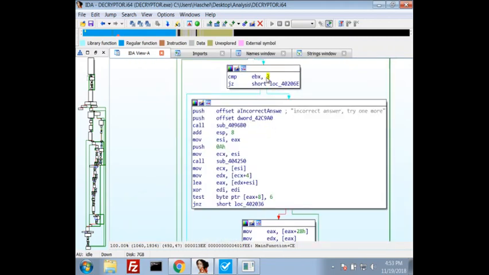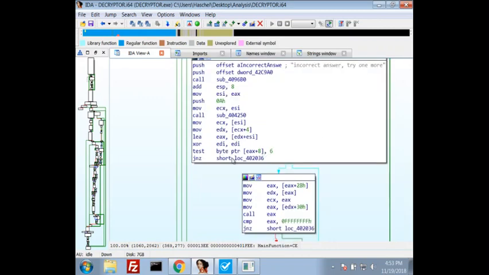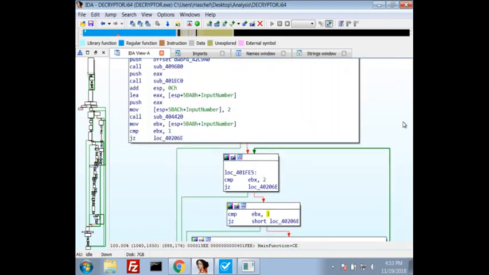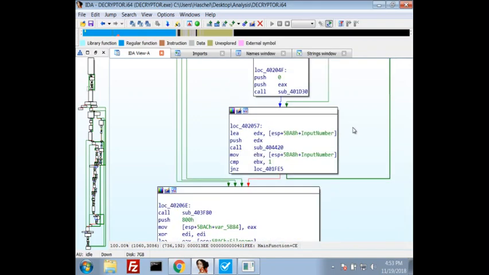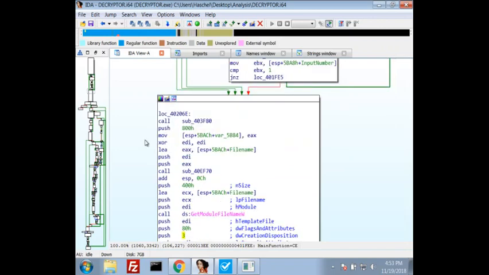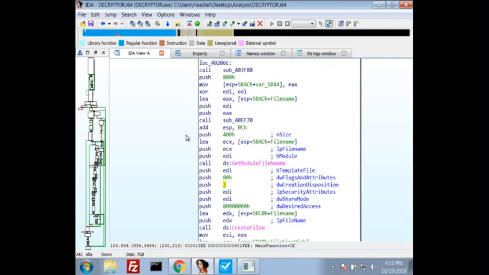And then we'll see if we didn't enter a 1, 2, or 3: Incorrect. Try one more time. I think it just basically loops back up. We'll see this thick line loops back up here after it does some comparing, some other mess. So we'll take a look down here at where we go when we hit 1 or 2, or apparently 3. We'll come down to this block of code here.